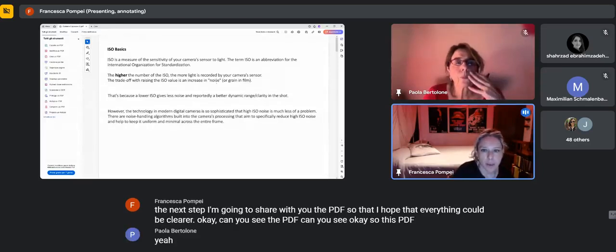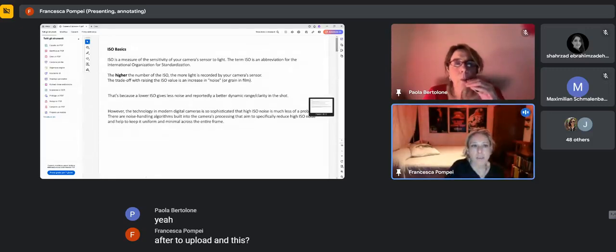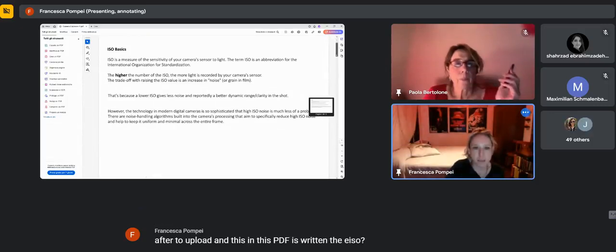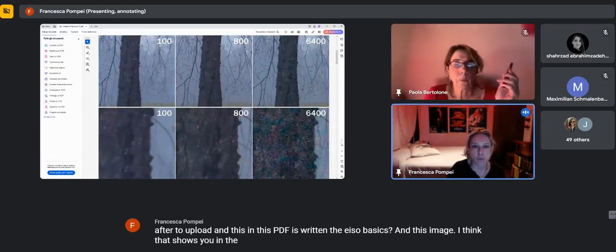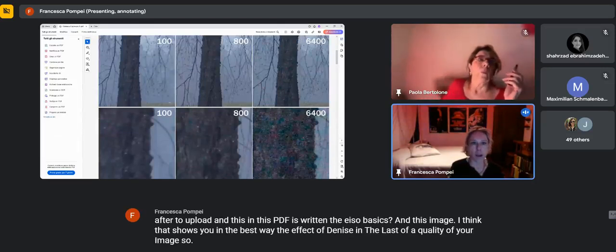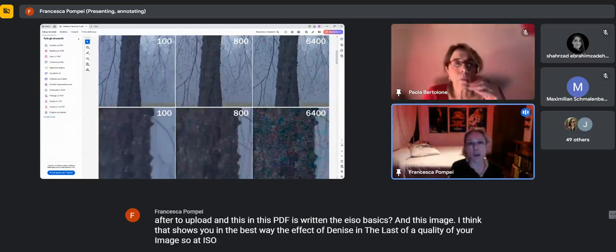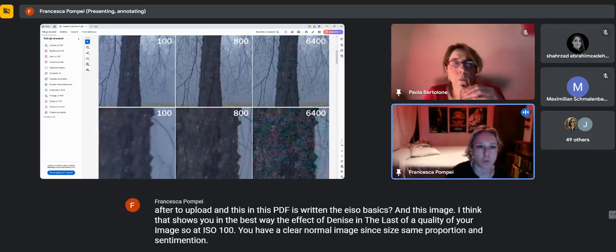So this PDF I'm going to upload afterwards, and in this PDF are written the ISO basics, and this image I think shows you in the best way the effect of the noise in the loss of quality of your image. So at ISO 100, you have a clear normal image, same size, same proportion, and same dimension and quality of real life.